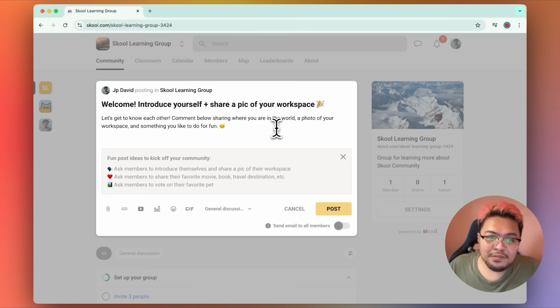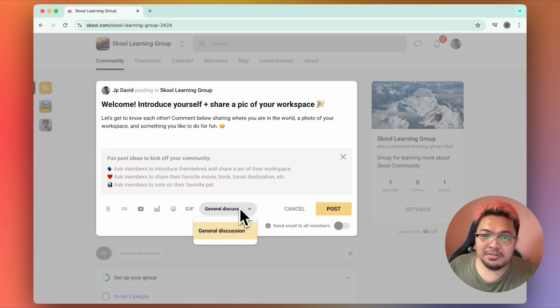So once you've created your first post, there are several other things that you can add to this. You can add an attachment, add a link, or even a video, maybe from YouTube or wherever. You can have a poll or maybe add emojis or GIFs. And over here, this is a drop down that'll let you select what category or what topic this post is going to fall into. Now in the settings menu later on, there's going to be an option to add more or edit the existing categories, but for now we'll stick with general discussion.